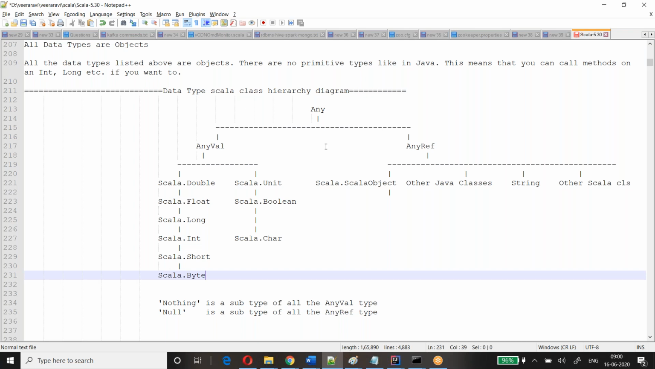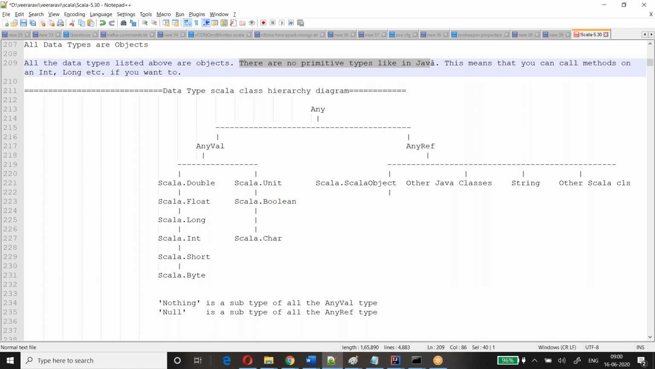So in Scala, there are no primitive data types. Okay, all are objects: Byte, Short, Int, Long, Float, Double. So what is a primitive data type?